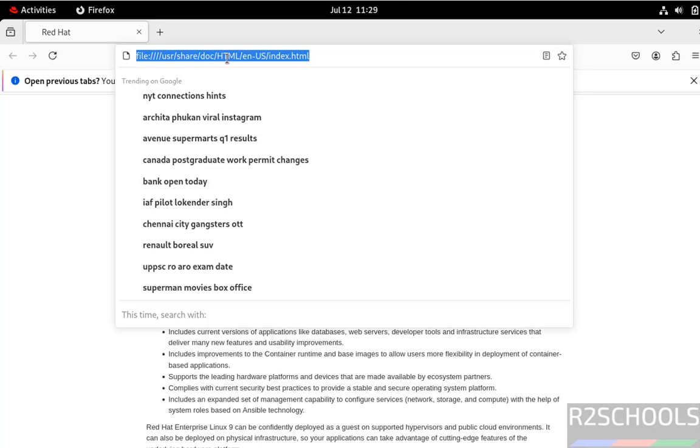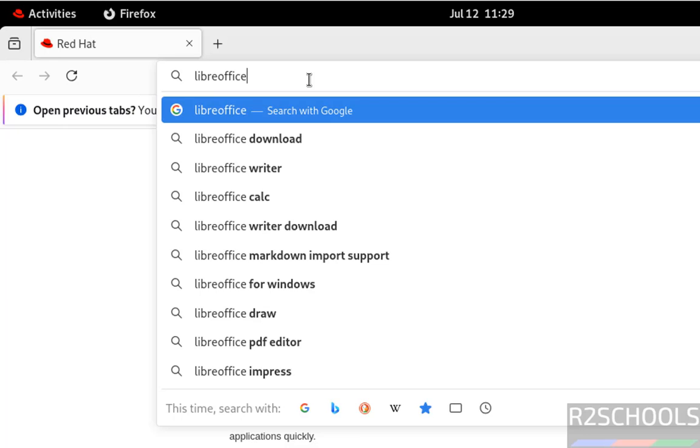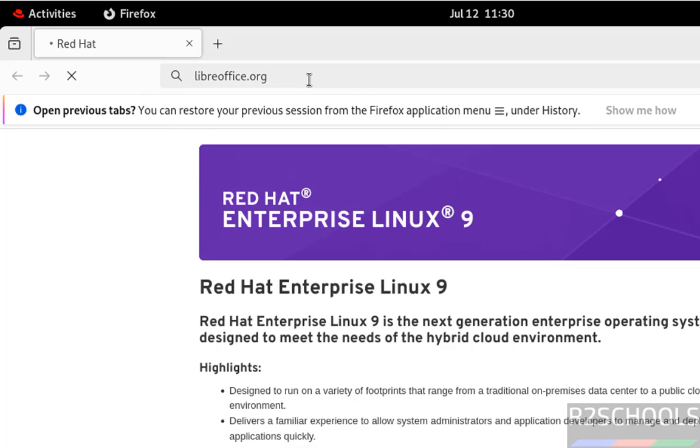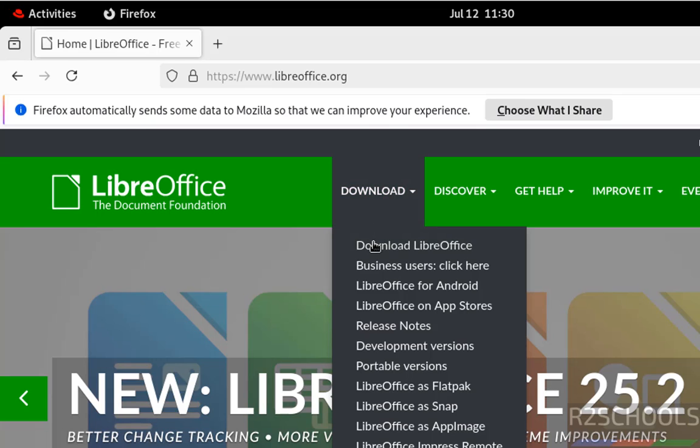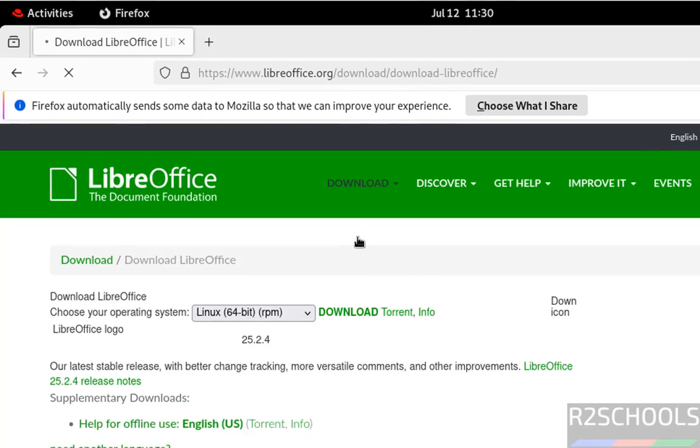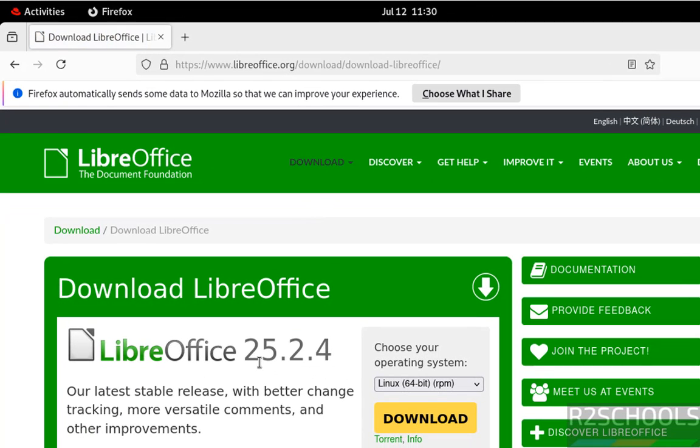Then go to LibreOffice.org. Hit enter. See here, the latest release at the time of making this video is 25.2. Click on download, then select download LibreOffice. Then see here we have the version.